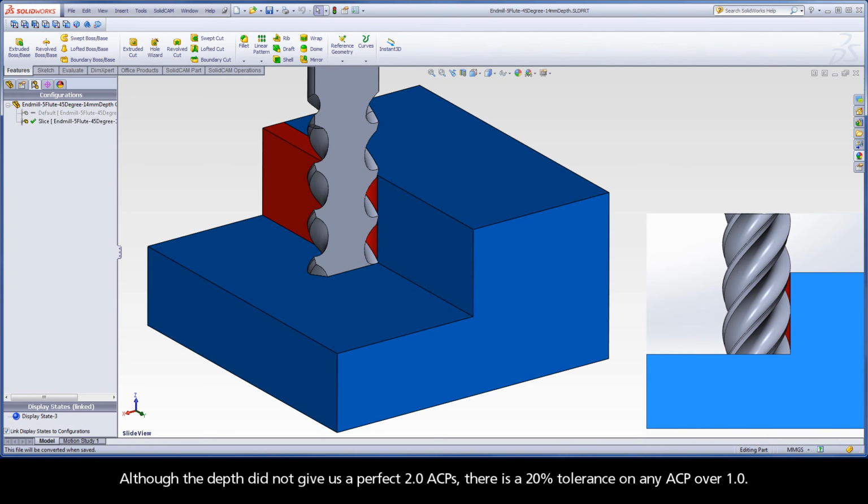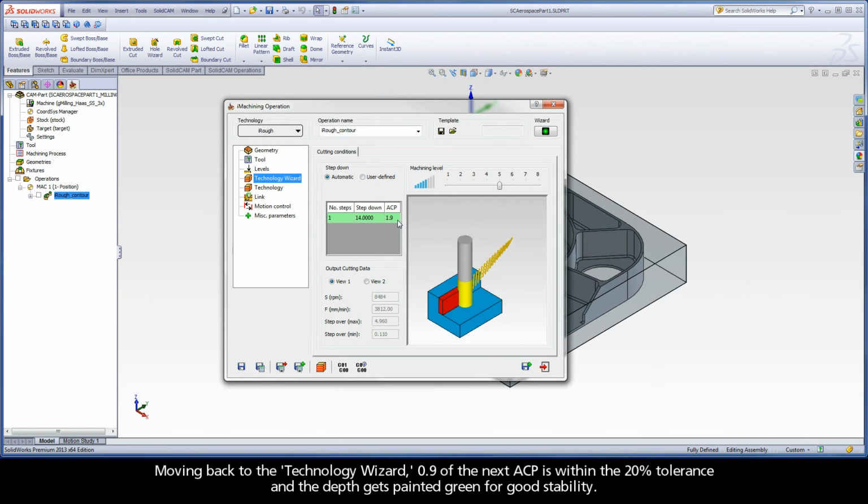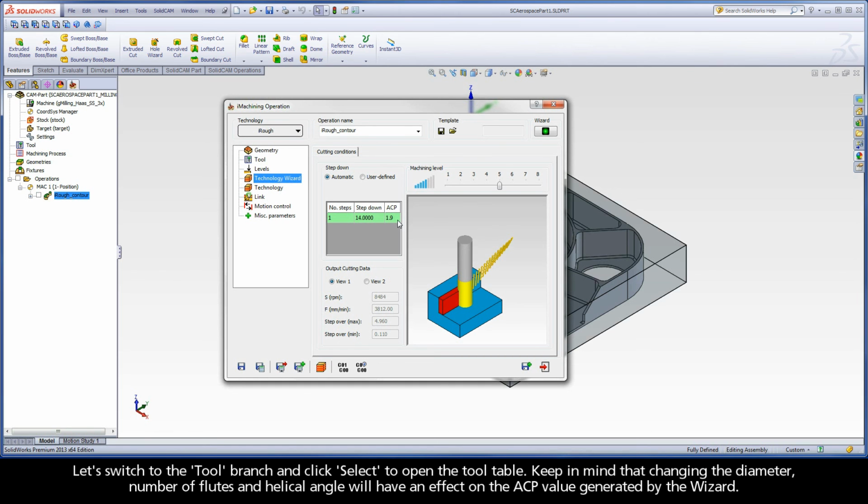Although the depth did not give us a perfect 2 ACPs, there is a 20% tolerance on any ACP over 1. Moving back to the technology wizard, 0.9 of the next ACP is within the 20% tolerance and the depth gets painted green for good stability.